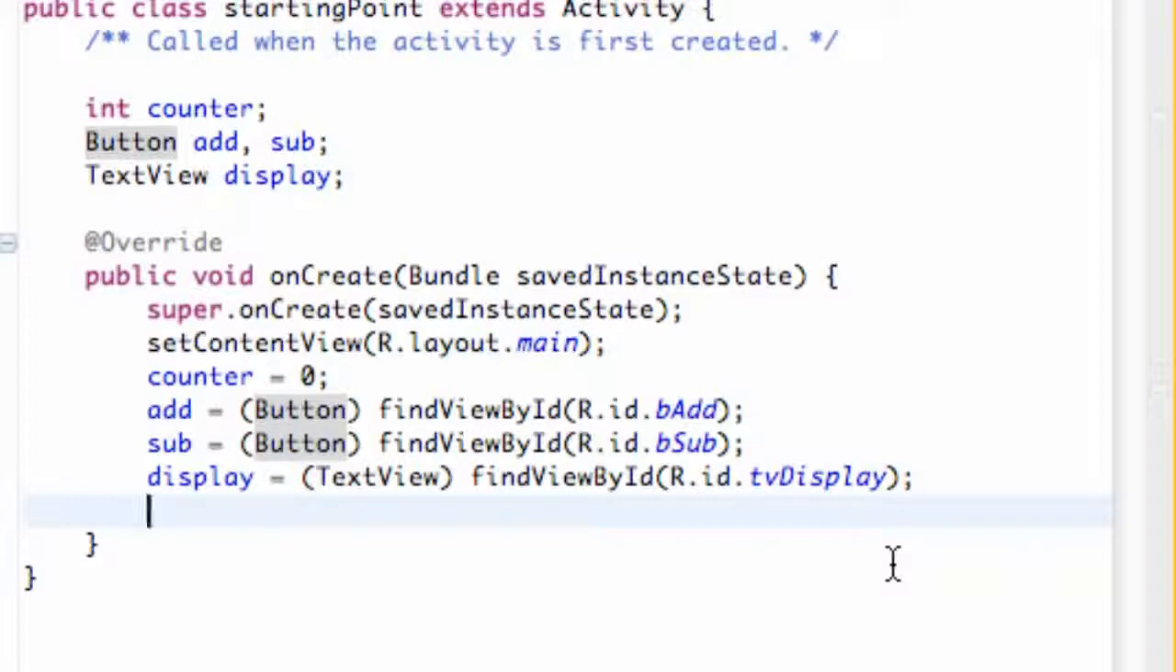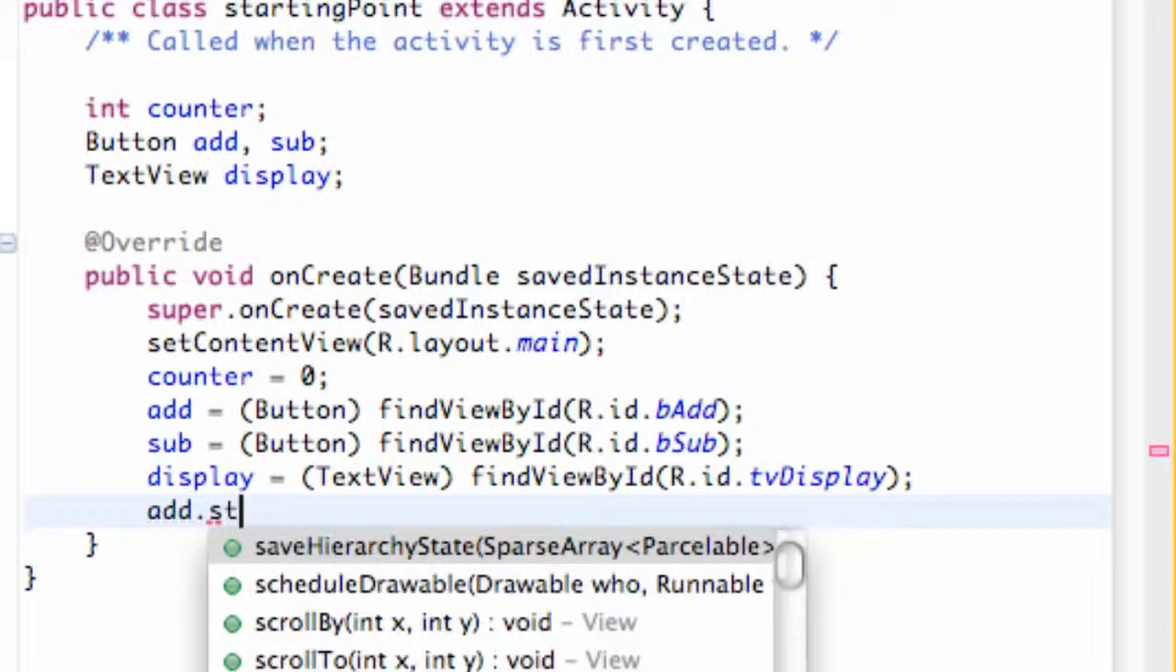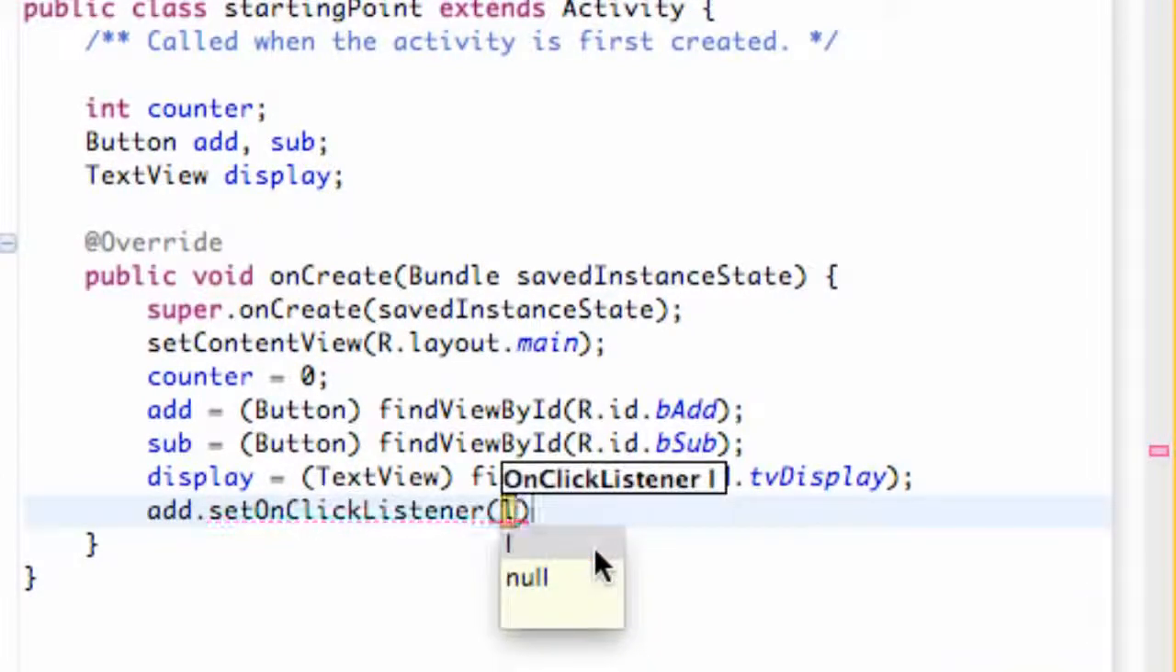Since we imported the button class from the package of the 2.2 Android platform, we can use some of the methods from the button class. How we use a method is we use our variable name, such as add, which again is a button, we hit period or dot, and then we have all these methods we can choose from. There's one called setOnClickListener. So this is where we're going to set our OnClickListener. As you can see, it takes in an OnClickListener within its parameters. So we're going to set that up.